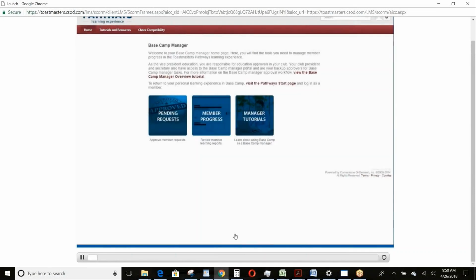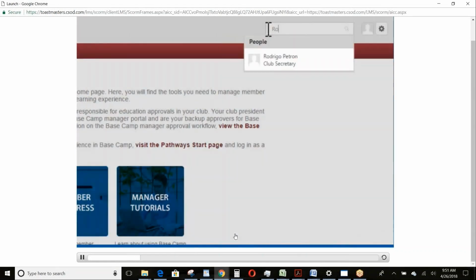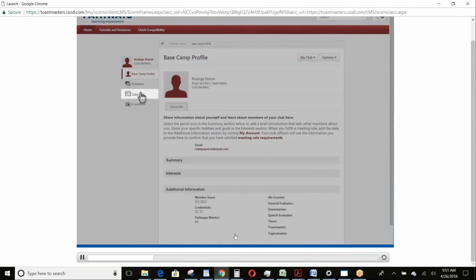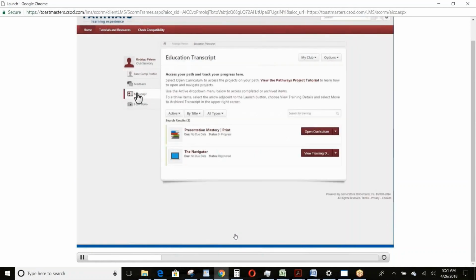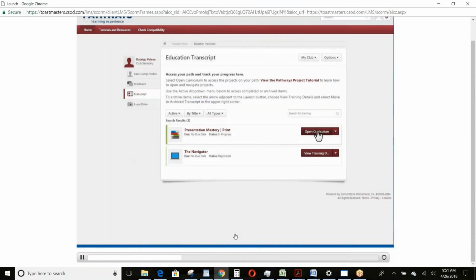Members working on a print path validate each project as it is completed. When all projects in the level are complete, validate the level. Begin by searching for the member by typing their name in the search box. Select the appropriate member. Select the Transcript tab in the member's Basecamp profile. On the Education Transcript, select the Open Curriculum button next to the path.